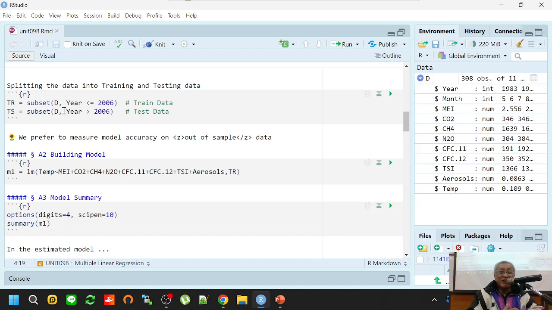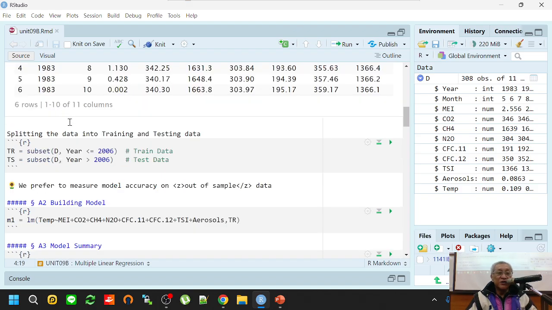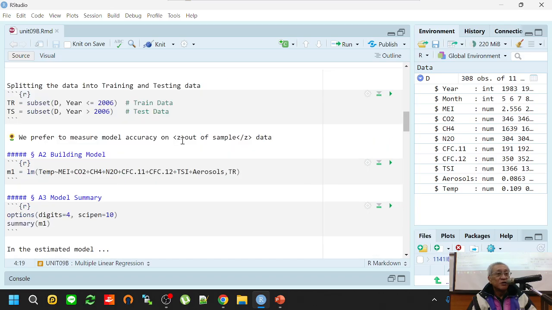But nowadays, there's one concept that I want to explain. The first concept that I want to explain in this notebook is that in the modern type of business analytics, usually we will not put all of the data to do the training. We would actually split the data into training and testing data set.